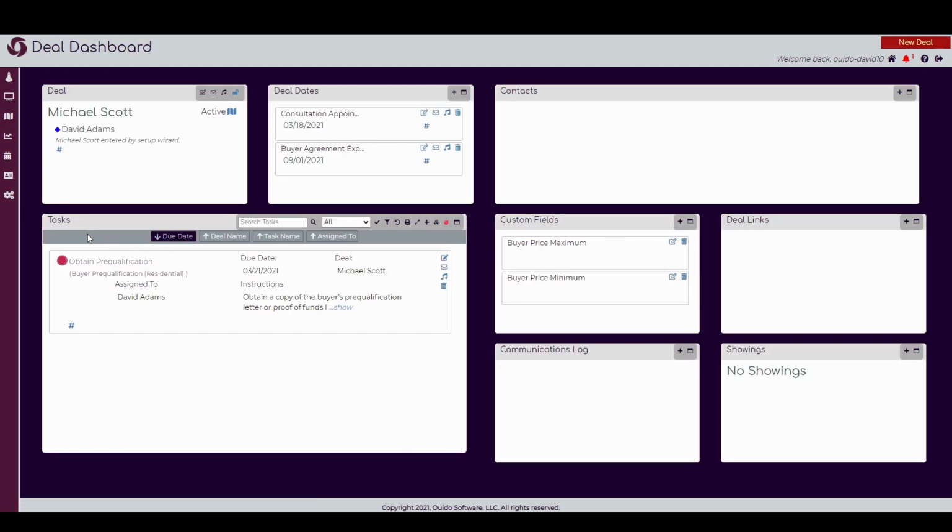Now we're going to go ahead and head down to our task list here, and you can see that I currently have one outstanding task for this deal. Right underneath the task title, we can actually see that this task came from a workflow from the template that this deal is using. It's part of our normal flow of work to get a deal done, right? After I get the consultation appointment completed, I know that the next step is to obtain a pre-qualification for my buyers. So this is part of my normal workflow.